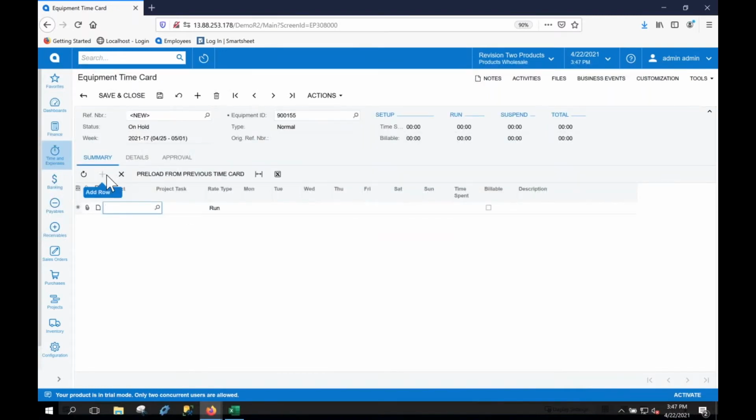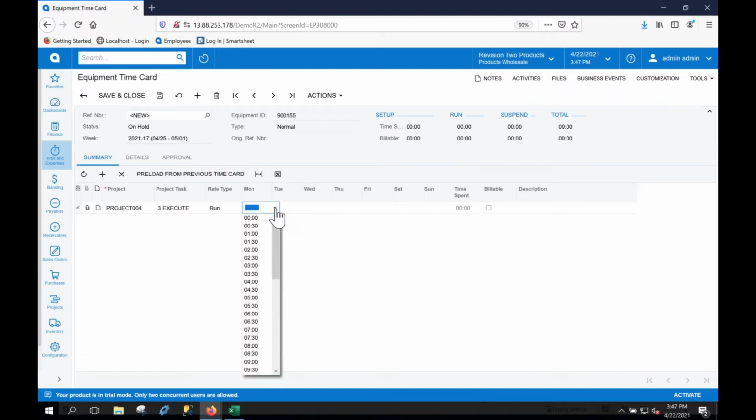To enter equipment runtime, from the Summary tab, we enter the project ID, pick out the task that the equipment was used for, and enter the time. From the pull-down menu, we can see the time goes in half-an-hour increments. For specific time, we can enter manually with hour and minute. Repeat over as many days as the equipment was used.